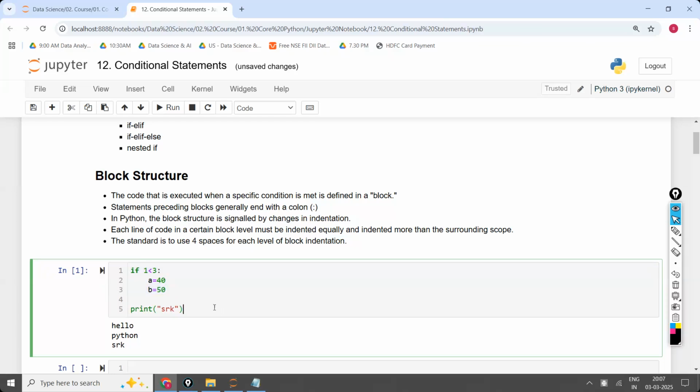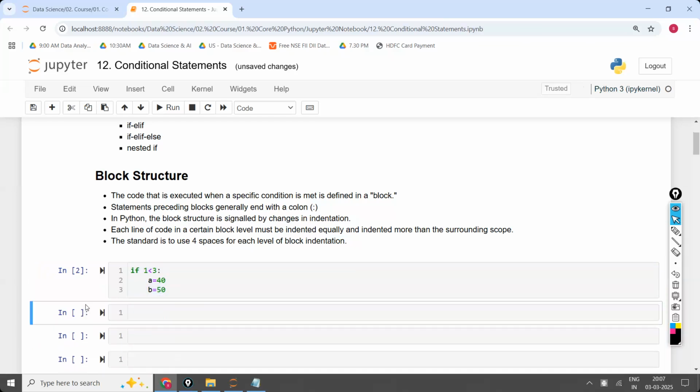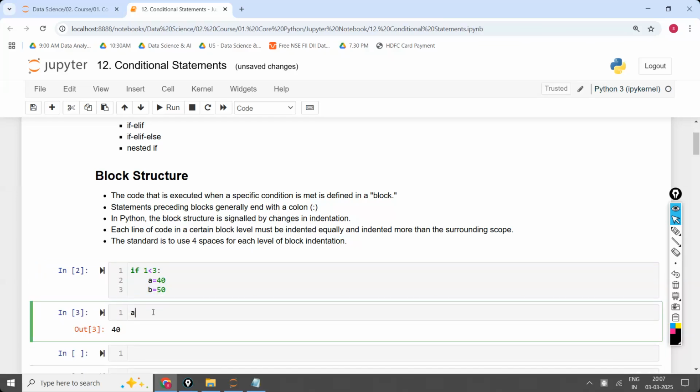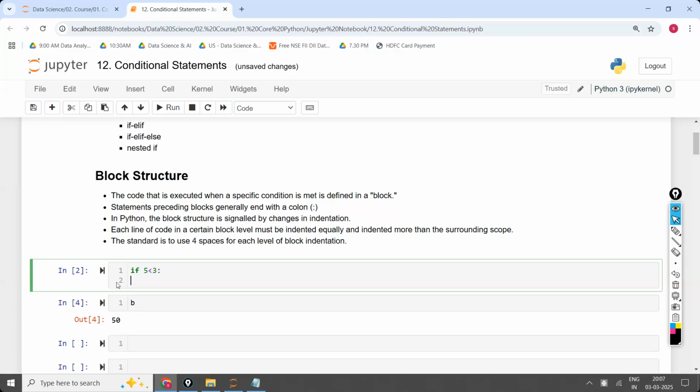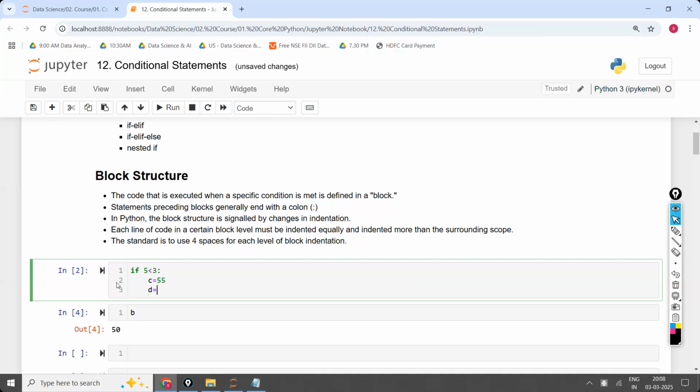So now see here, in this case, what happens? It is going to store. How can you know whether it has stored or not? Ask A, see 40. Ask B, 50. Now I'm writing here 5 is less than 3. And I'm writing C is equal to 55, D is equal to 60. Same way. Now, is the condition satisfied or not satisfied? False. When the condition is false, what happens? It is going to ignore the entire block. Will it ignore only this line? No, the entire block will be ignored.